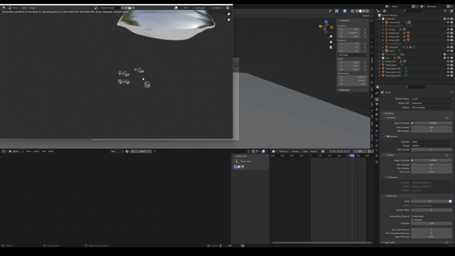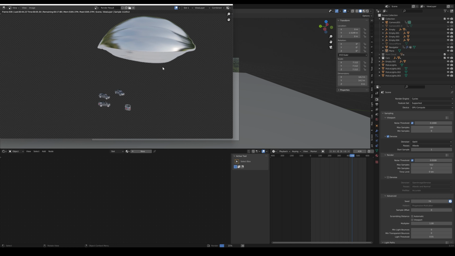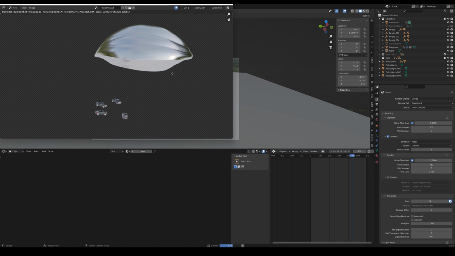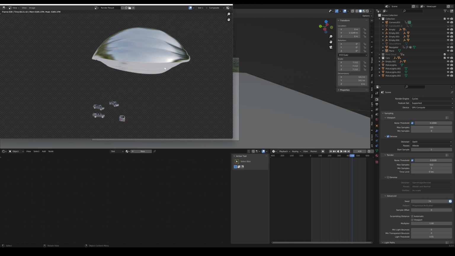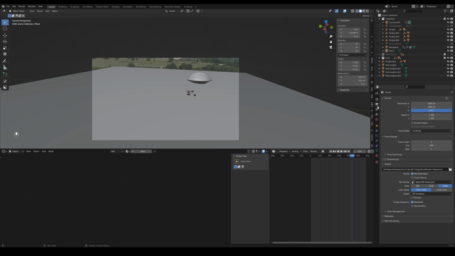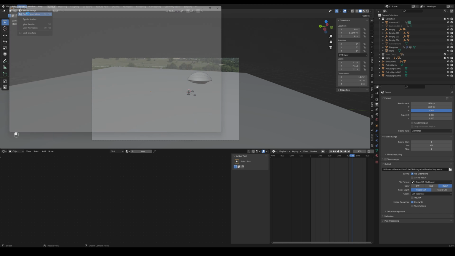Now, if you notice, we're not seeing our shadows here, and that's because it's part of that shadow catcher render pass that will eventually hobble together in the actual comp when we bring all this stuff together. All right, I'm happy with that render time. And when you are as well, all you do is hit render, render animation.